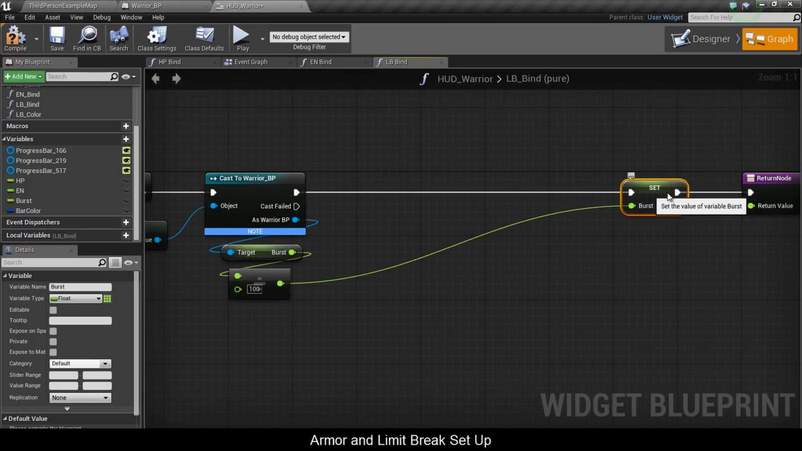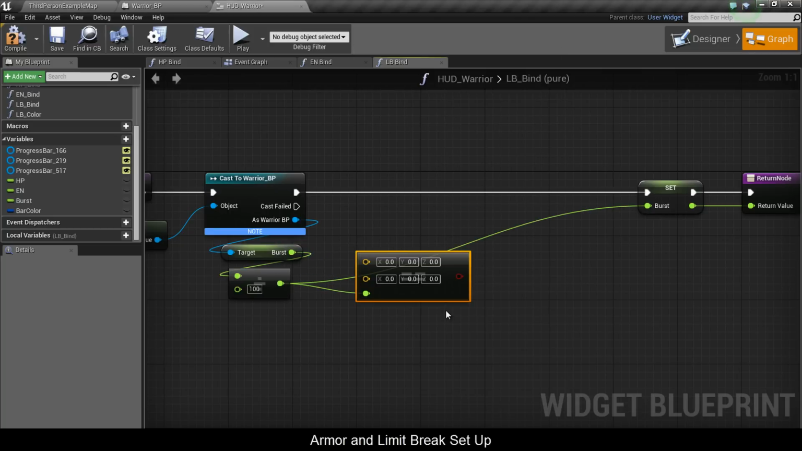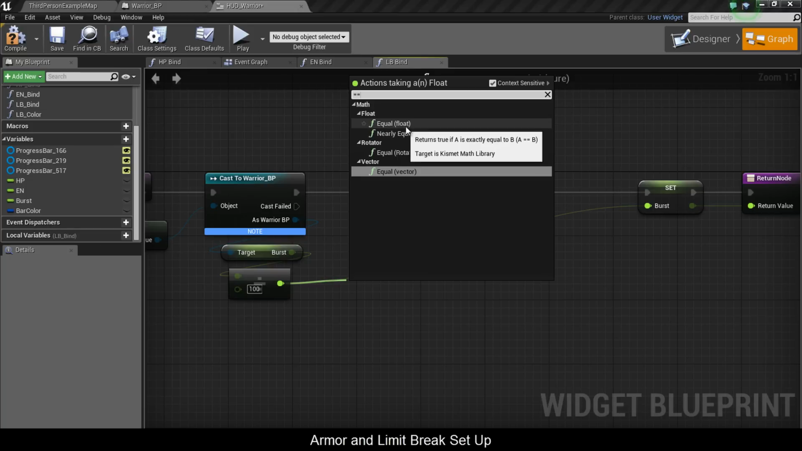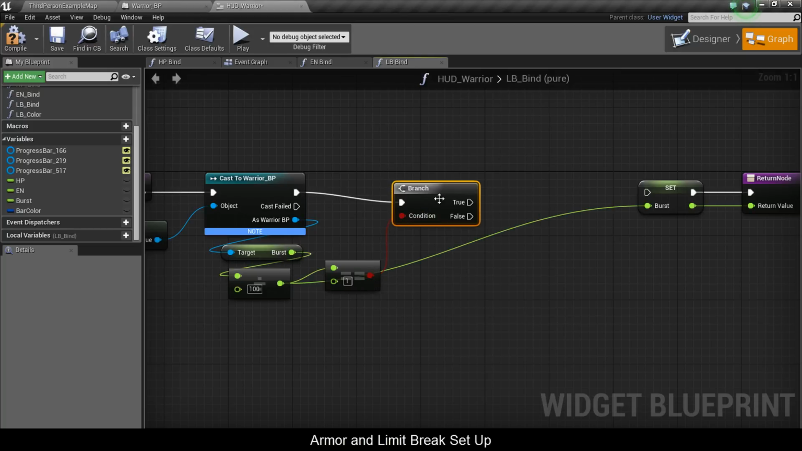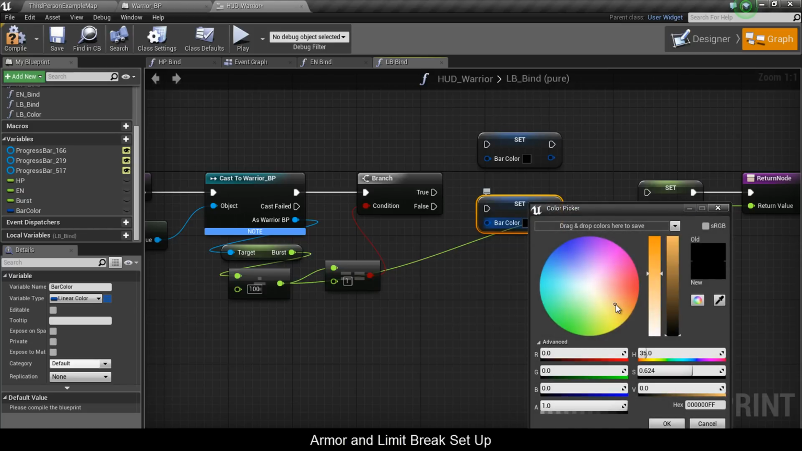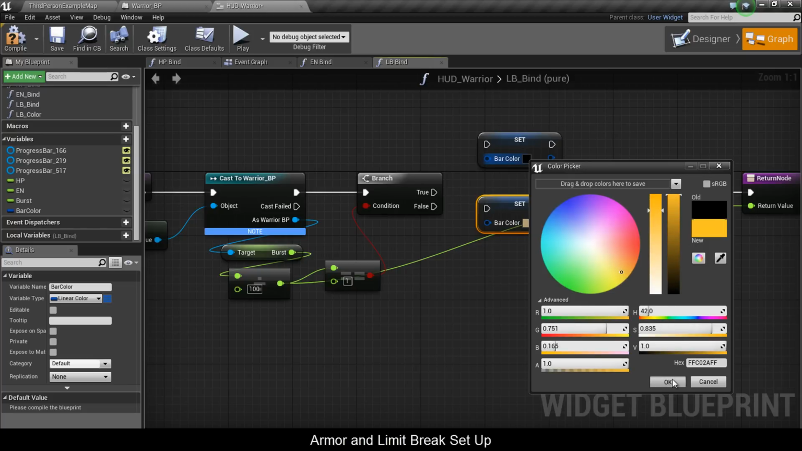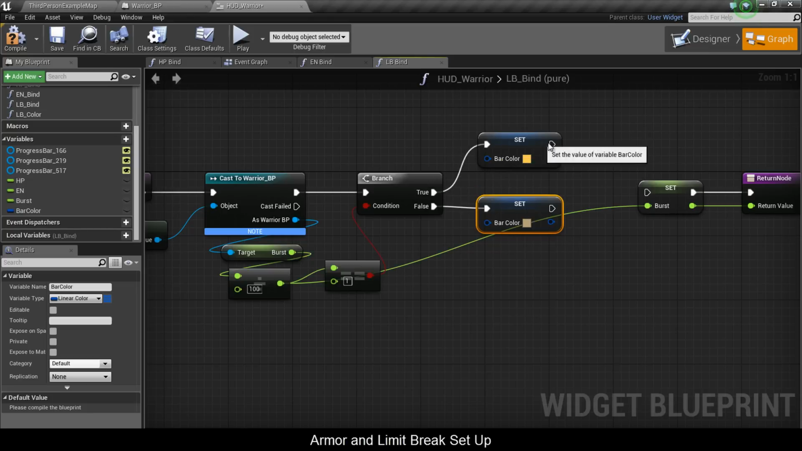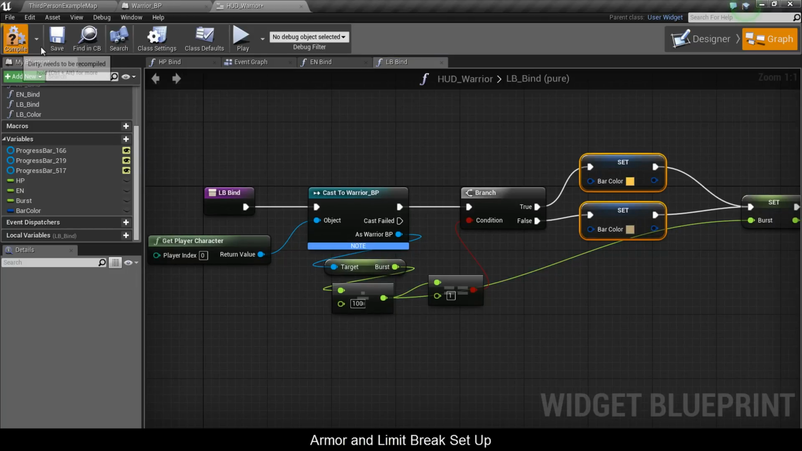What I'm gonna do is check if this thing is equal to, oh, wrong one. If the float is equal to 1, and if that is true, I'm gonna get bar color and set it. I'll make 2 of them. First one, I'll make it a dimmed out yellow, and then the other one, I'll make it this bright one. So like this, I know I'm at max. Pass true and false together and connect them to set burst. Now that I have that, I'm gonna compile and save.